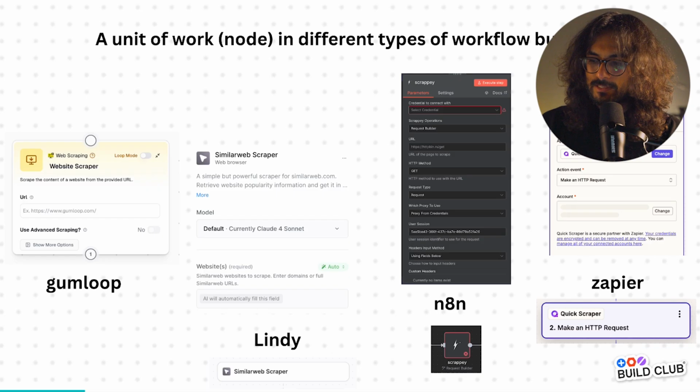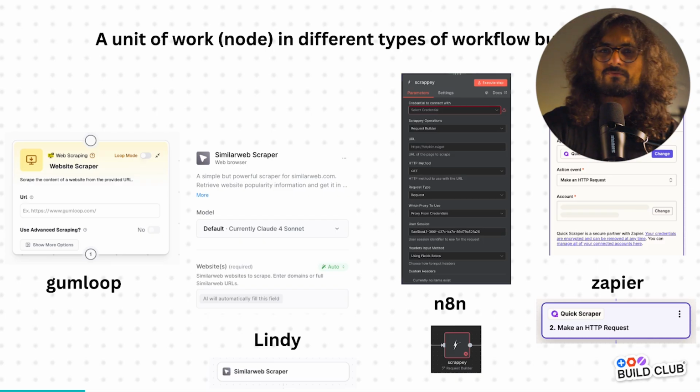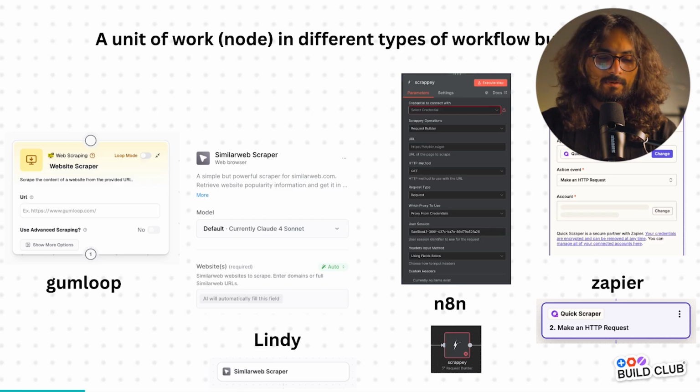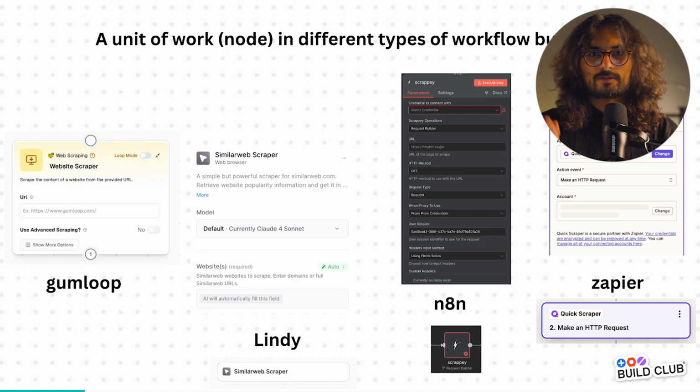There are a lot of names in front of you, right? You have Gumloop, you have Lindy, you have N8N, and you have Zapier. I tell you, this is not an exhaustive list. There are right now hundreds of workflow builders where you can build your workflows. These tools have been very common, like Make.com. I also remember building workflows in AWS with drag and drop.